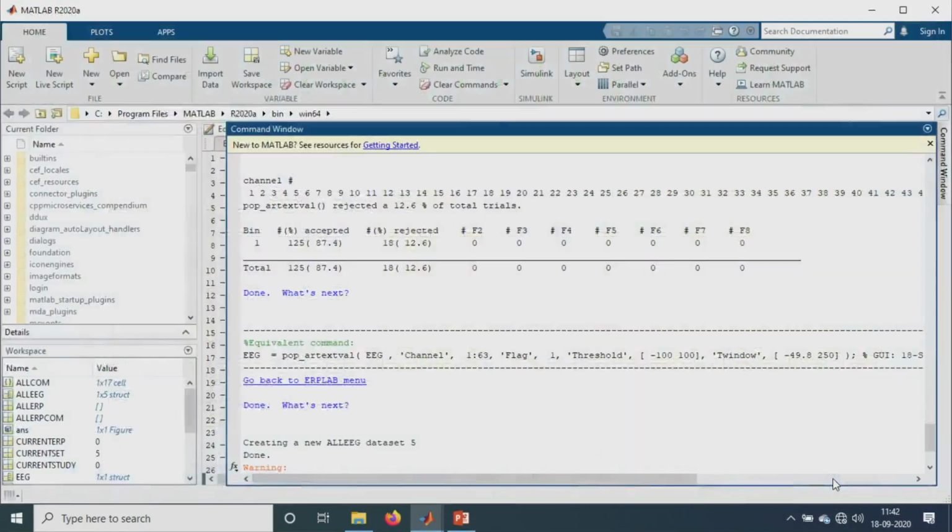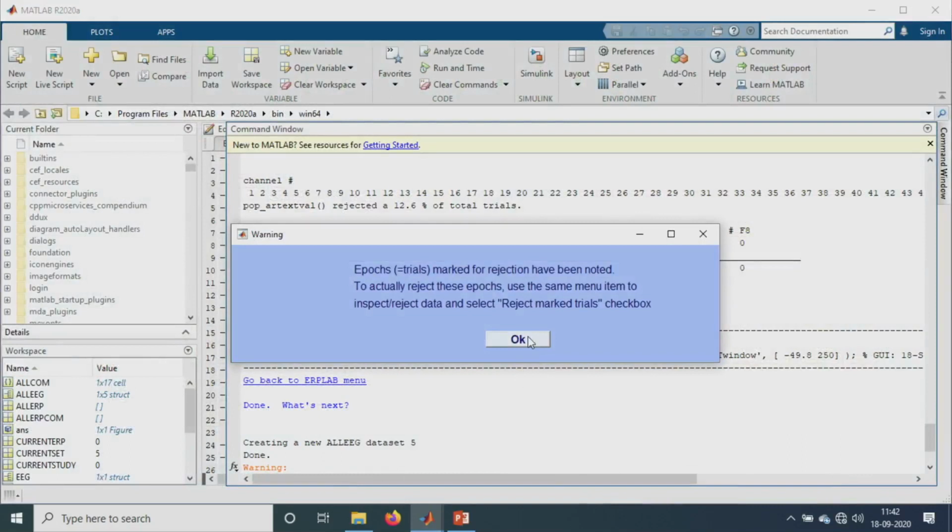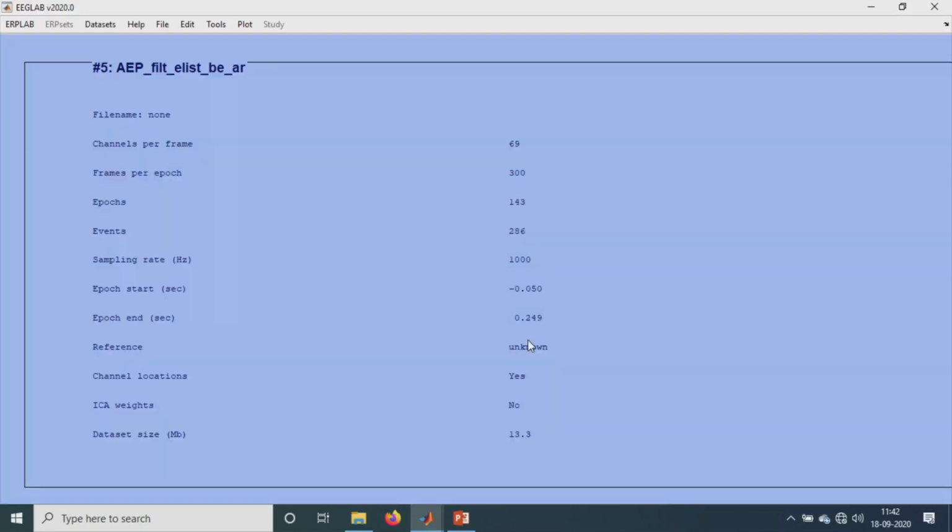So I just do an update mark. What it does is it updates. Okay, it will take that. These channels are the ones which have to be rejected.